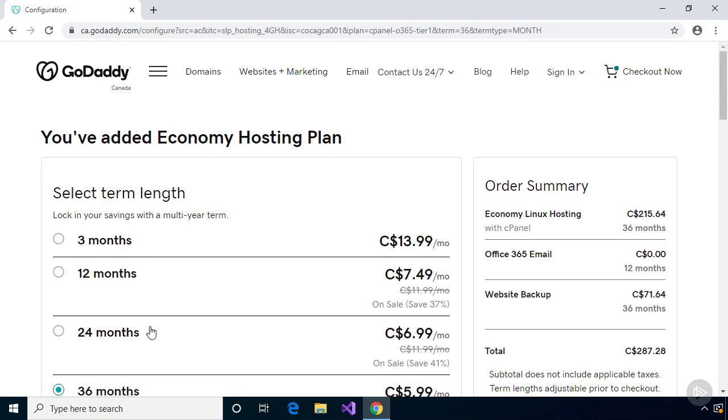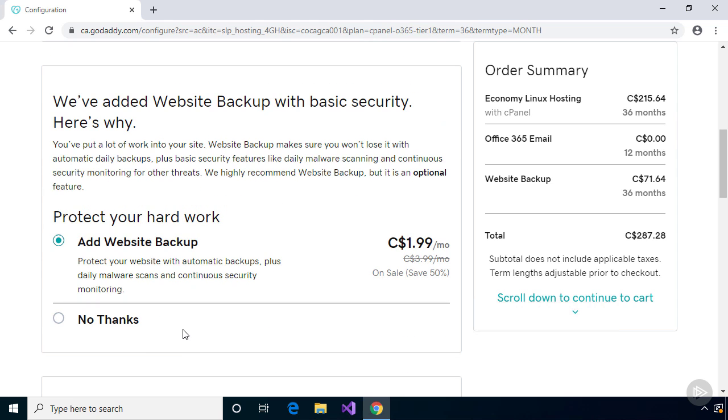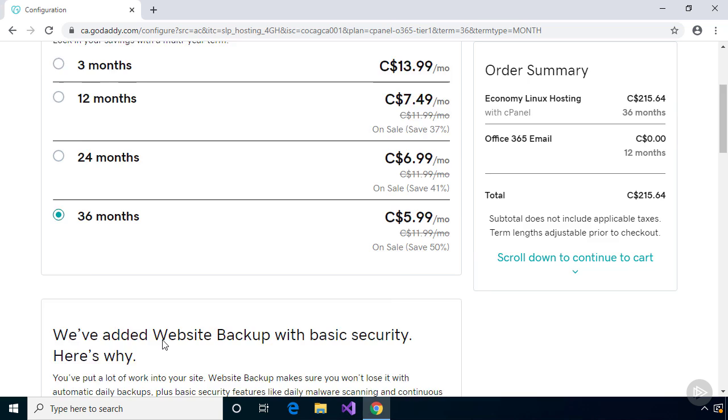Now we need to choose the plan length. This is the amount of time you're committing for, and the plan will automatically renew unless you change your settings. Let's scroll down a bit, and I don't want to pay for backup or malware scans because I don't plan on hosting a production website, but you might want this.